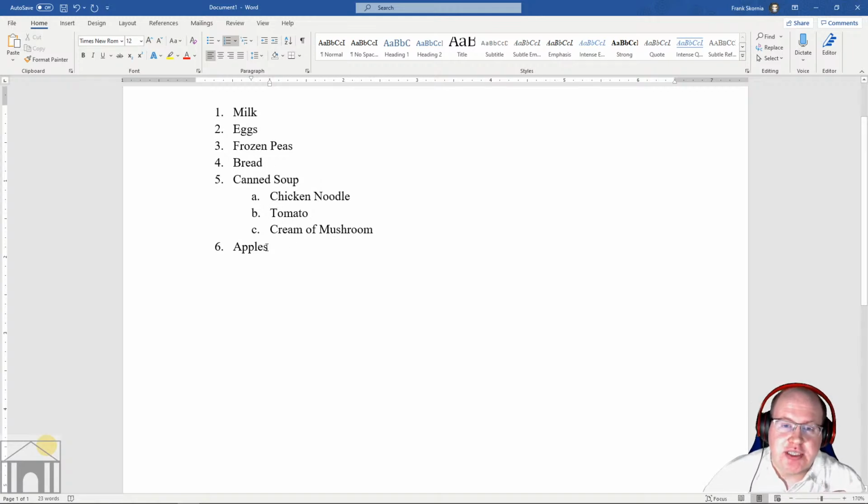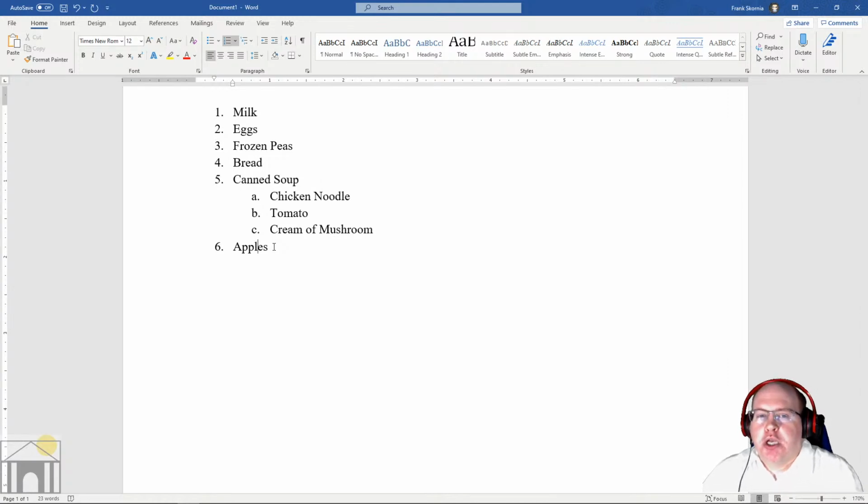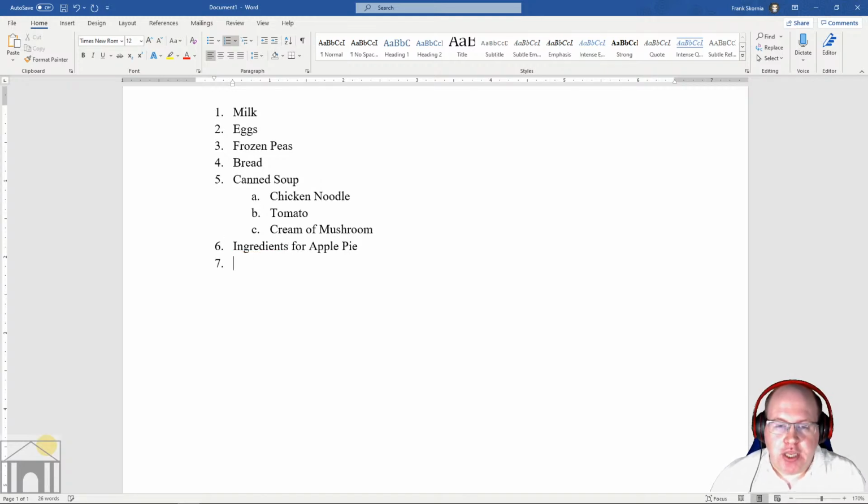Now, after I enter the list, it's really easy to change an item. So for apples, I decided, you know what, we want to do more than just apples on our shopping trip. We actually want to make an apple pie. So what I'm going to do is come here to apples and make this one, instead of apples, ingredients for apple pie. And then underneath, I'm going to hit down. And so instead of 7, I want another sublist under my ingredients for apple pie. So I'm going to hit tab.